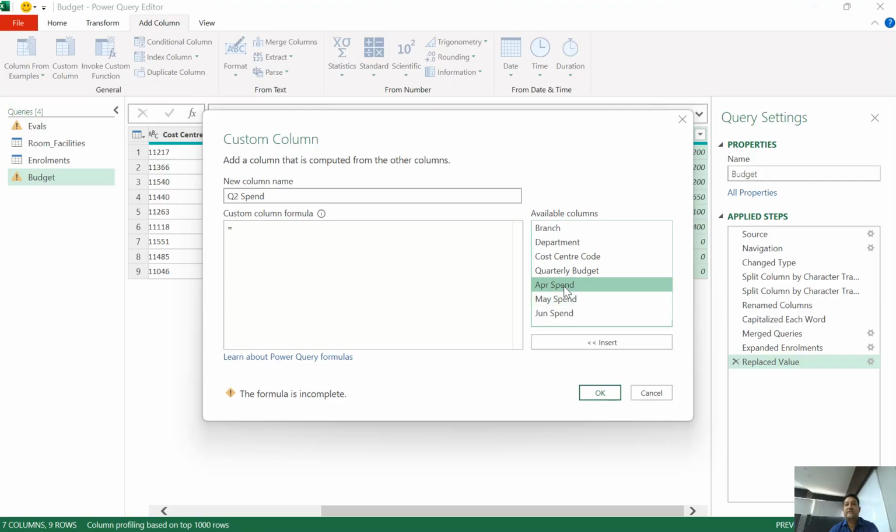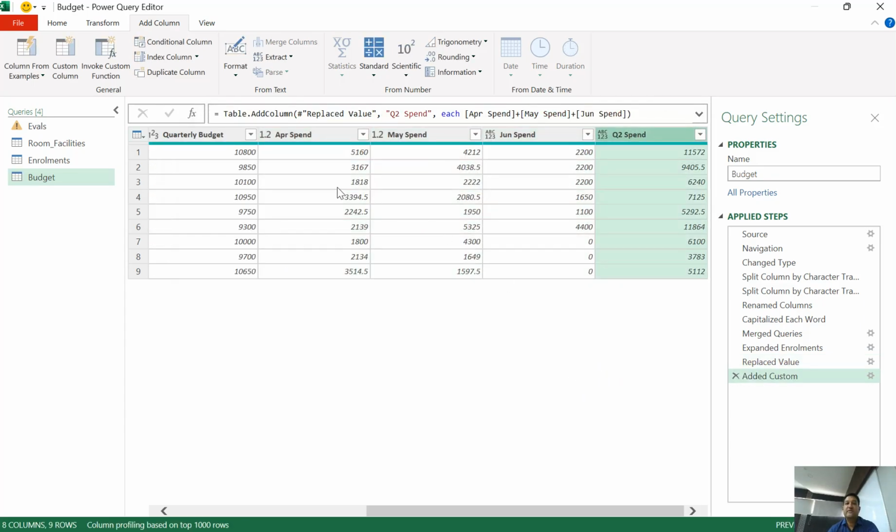Now I am going to double click on April, then click on the plus sign, then May, again the plus sign, and then June. Now don't click on the plus sign again. Make sure no syntax error has been detected. That should be written. So I am telling the system that I want April spend plus May spend plus June spend. You add it and give the column title Q2 spend. Let's click on OK, and you'll see a new column called Q2 spend.